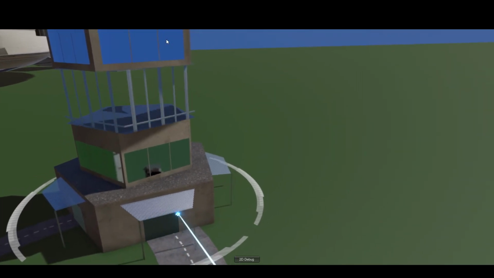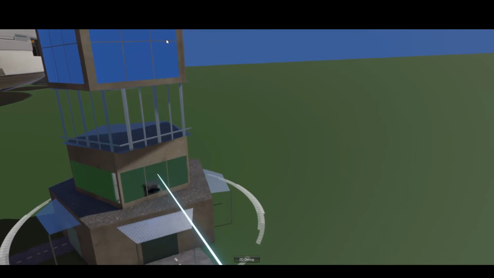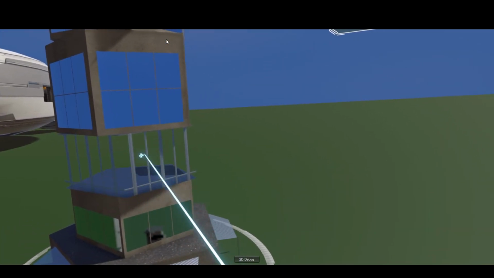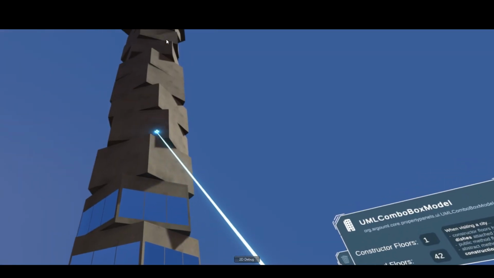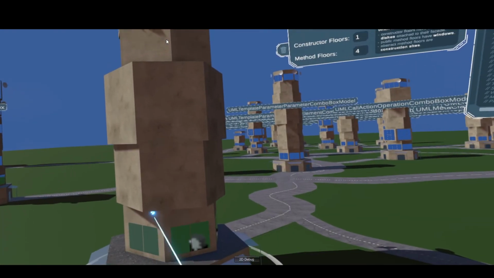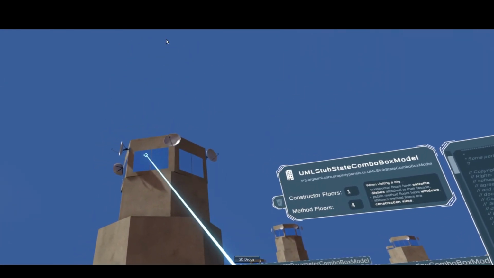Every building has a ground floor. Public methods are floors with large windows. Abstract methods are floors that are still under construction. Private and protected methods are isolated floors with no windows at all. Lastly, I am now looking at a constructor method. It is marked with satellite dishes on its facade.